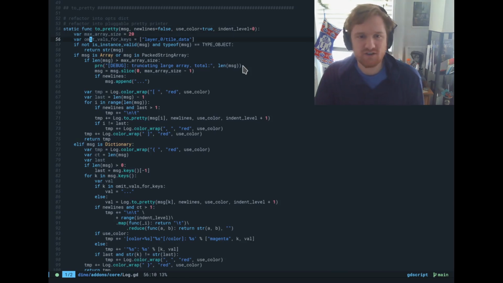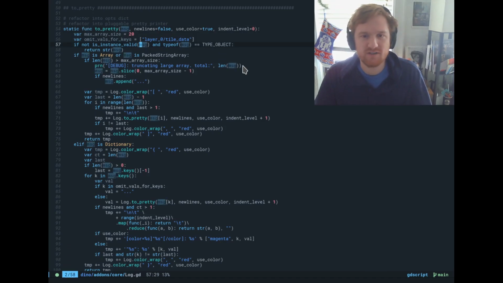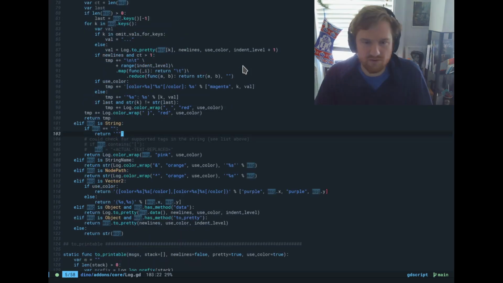The gist of it though is come in, figure out what the type of message is, and then based on that, if it's a collection like an array or a dictionary, we're eventually going to call toPretty on each of the children, and then in some cases adding new lines or tabs, and also coloring those objects. If it's a string, we wrap it. In this case pink. If it's a string name, we use orange. We could actually probably add some bold around these two, which would be cool.